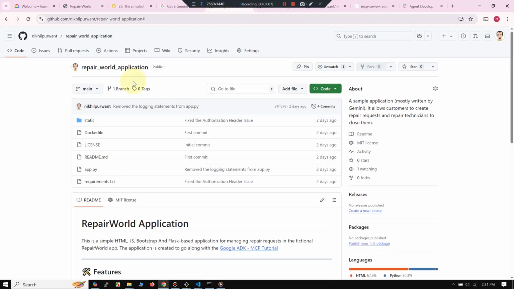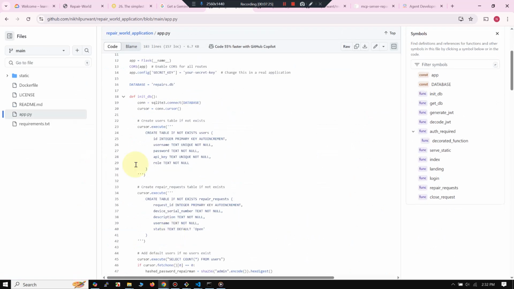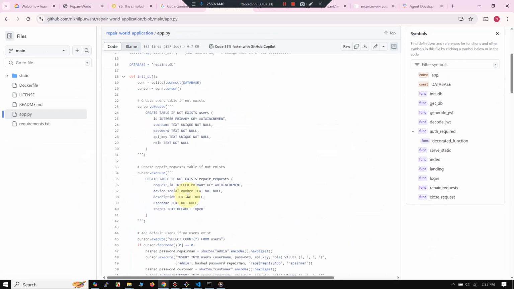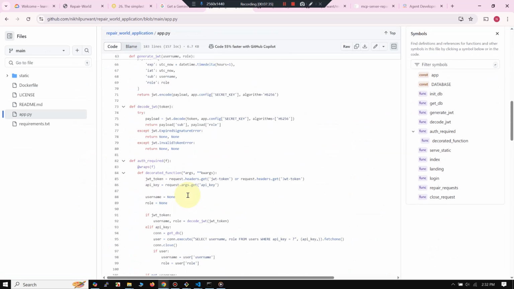So here we go. This is basically the repair world application. Standard Flask application, has some static files for the UI, and then the application.py file. This basically is the application that we ran. So let's go ahead and take a look at that one. Notice it actually runs using a SQLite database. I wanted to keep this simple. If you want, go ahead and change it.